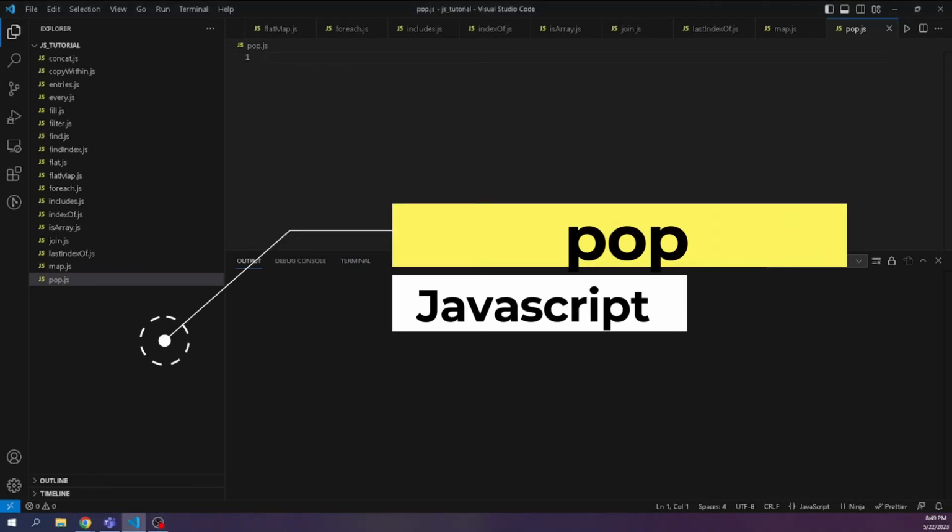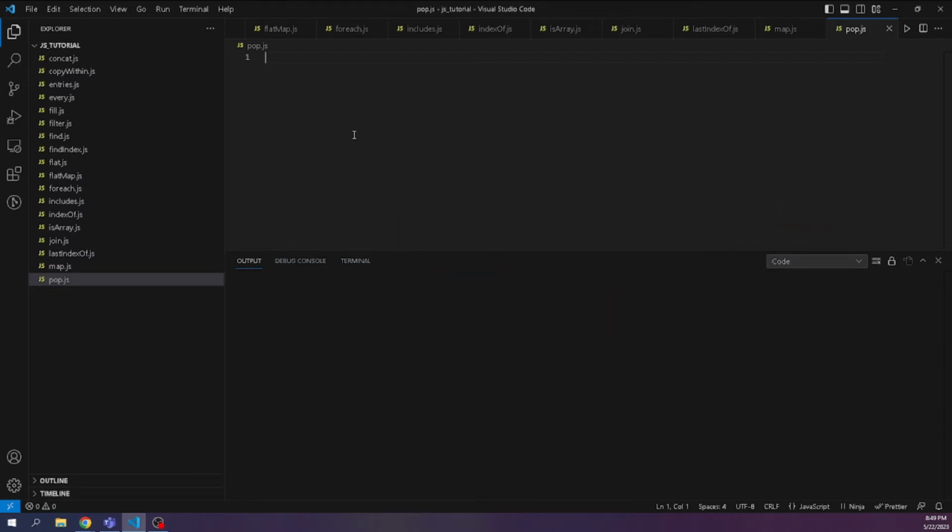In the last tutorial, we talked about the map method in JavaScript. So now let's talk about the pop method in JavaScript. So what is the pop method? The pop method in JavaScript is used to remove the last element from an array and returns that element. It modifies the original array by removing the last item and updates the length of the array accordingly.